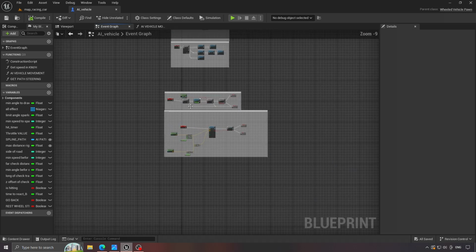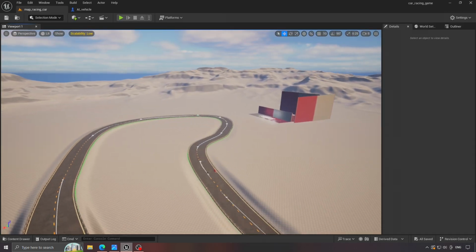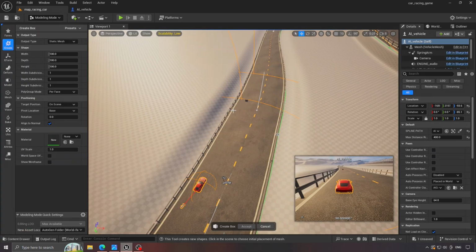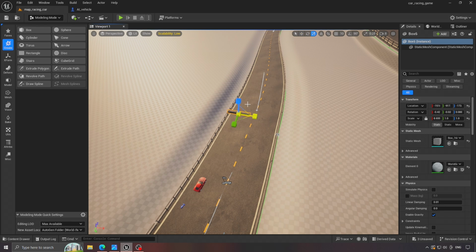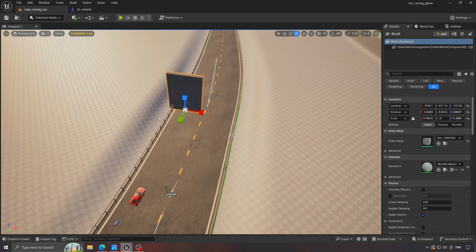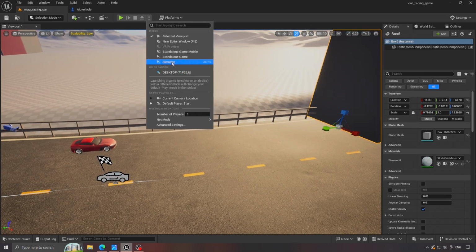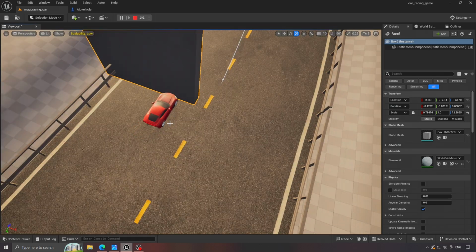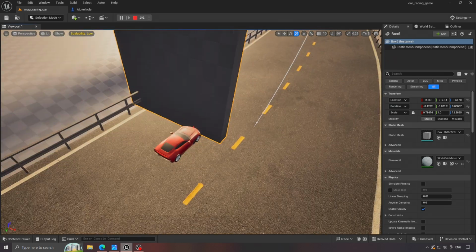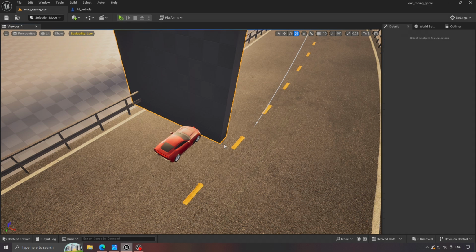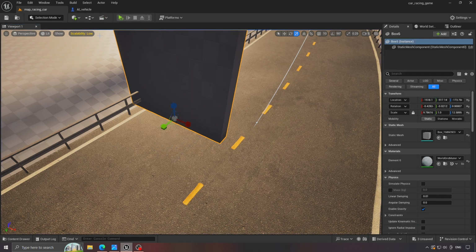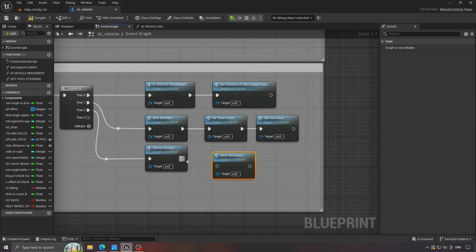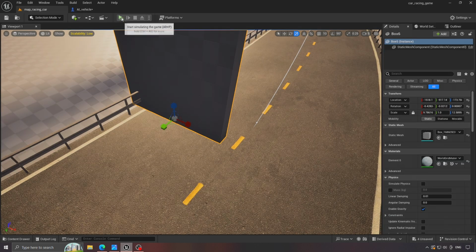All right, now that we're done, let's test it. We'll first need to add an obstacle in front of the car to test the behavior. So I'll place this wall. Let's try it. It's not moving backward. Wait a second. Let's see what's wrong. Ah, yes. I forgot to place this inside the event tick. Let's try again.